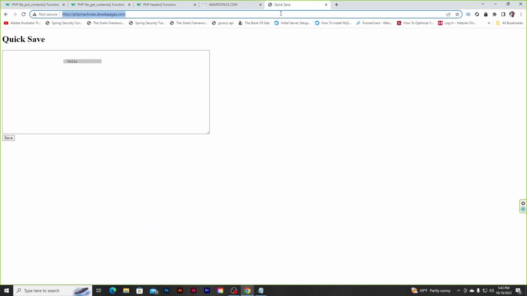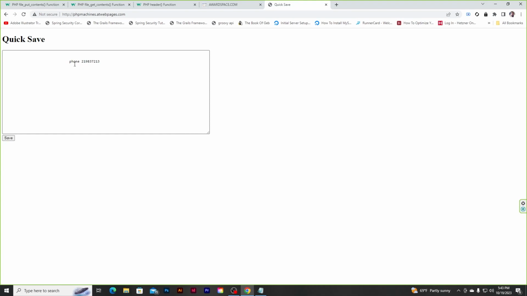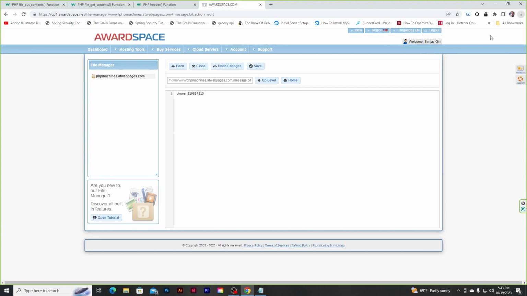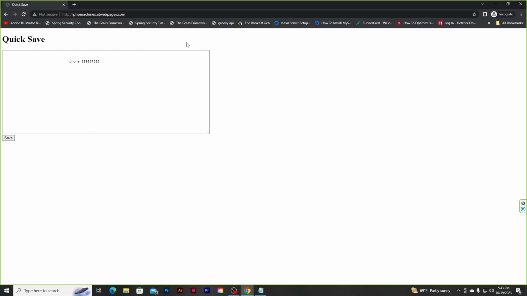Now let's see what happens if we go to our page. We can see the data is shown now, right? So if I close this page and if I revisit this page again, the message will still appear because every time it is reading from the file and displaying it here.